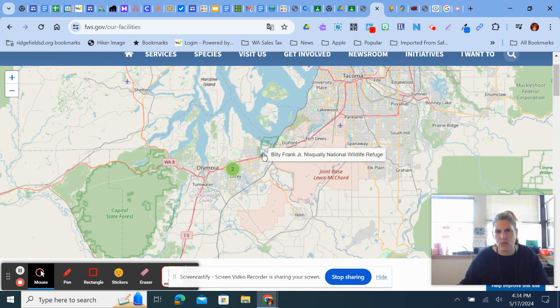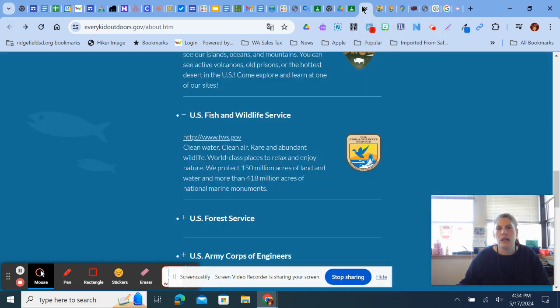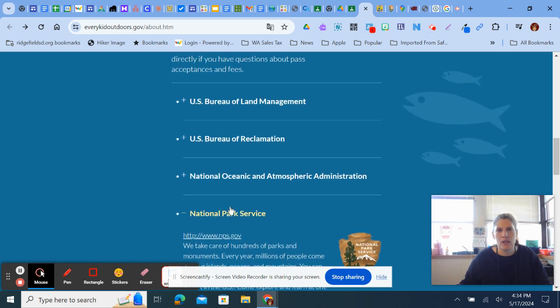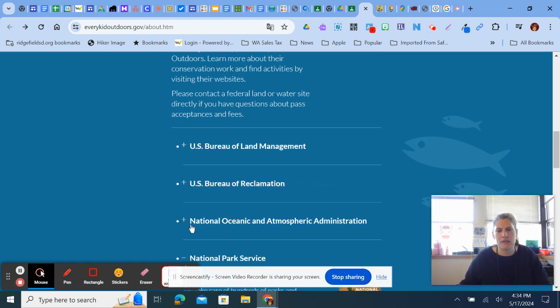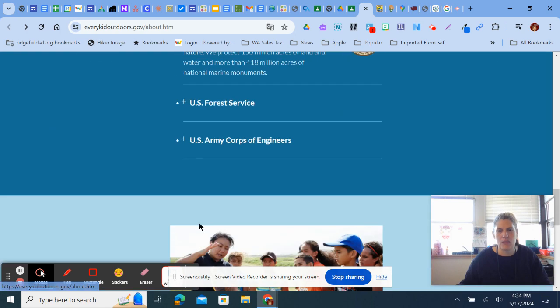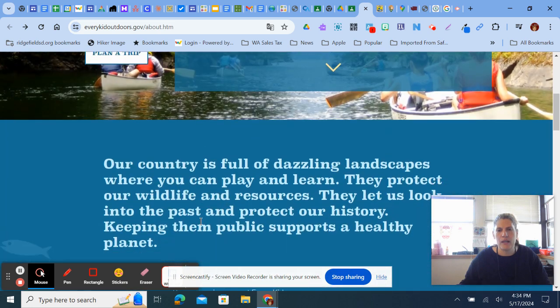Sometimes the picture isn't quite there, but you'll notice I have a hand and then I have a finger that points. So if I point there, I have a finger that points, I have a hand. Finger that points gives me an idea of where I could go to. Let's say you don't want the fish and wildlife. There's also the Forest Service, and there's also all these different areas that you can expand and look at going to for your trip.